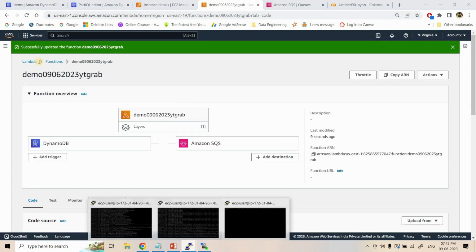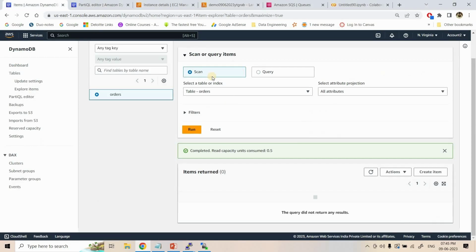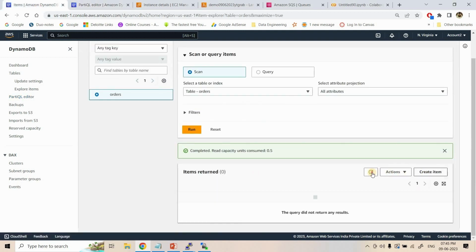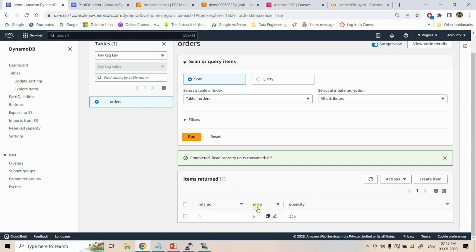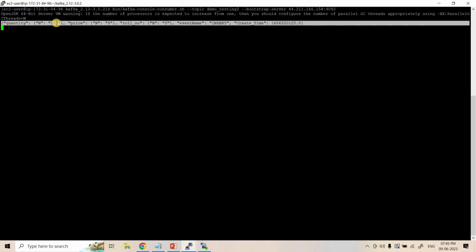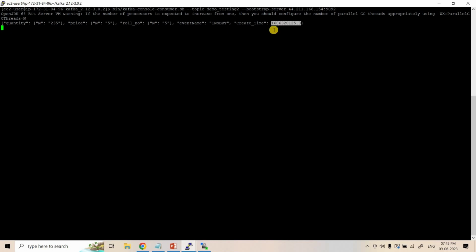Now, our consumer is empty. I will first publish one message, that is one data we are inserting. The attributes here I have kept are roll number, price and quantity. Actually it does not matter. I just want to show you that from DynamoDB, whenever we insert, update or delete some data, the producer publishes that message in Kafka directly. See how beautifully the quantity, price, roll number, event name (it is an insert event) and the Unix timestamp of when the event got created are coming here.